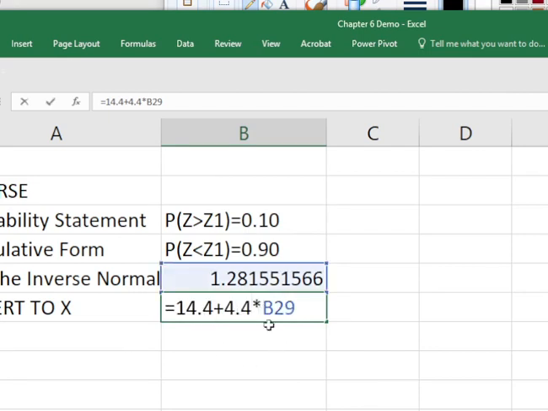Mean plus sigma times the value above. So you didn't have to round this value because you're using Excel, you're not using the normal tables, okay? So this Excel answer is the most precise answer you can get. 20.04 pretty much, if you round that to 2 decimal places.